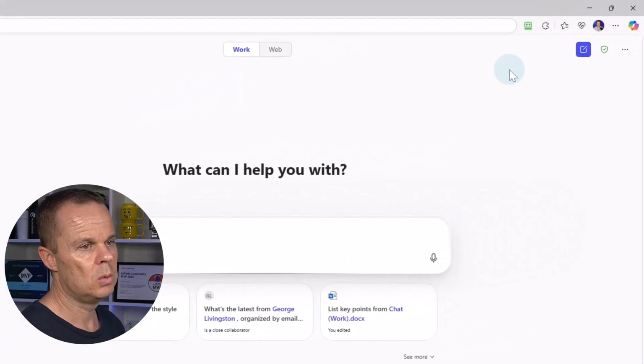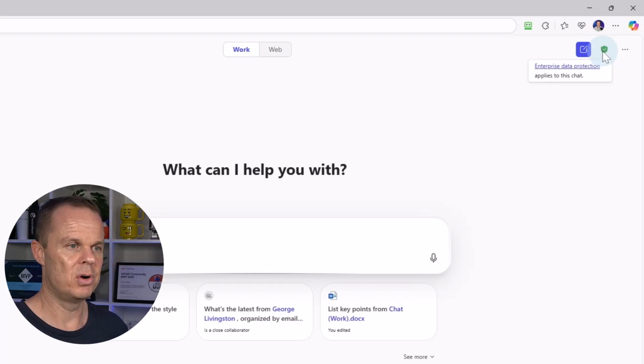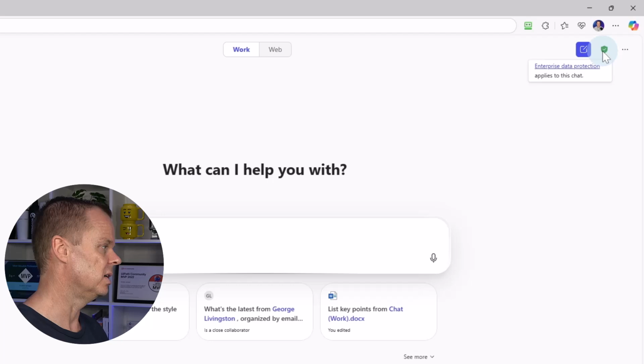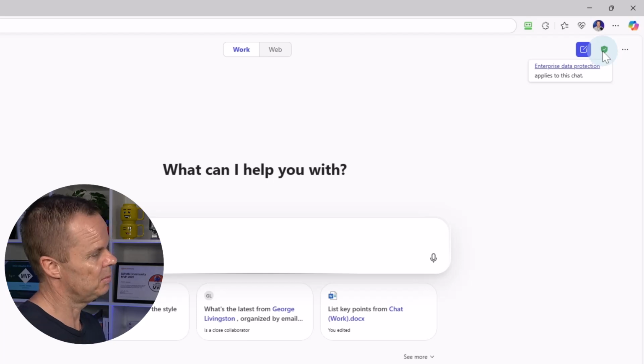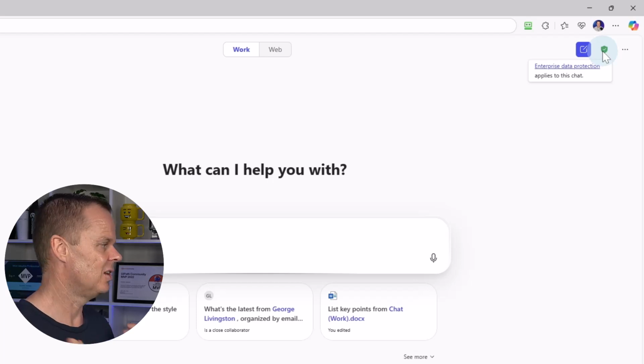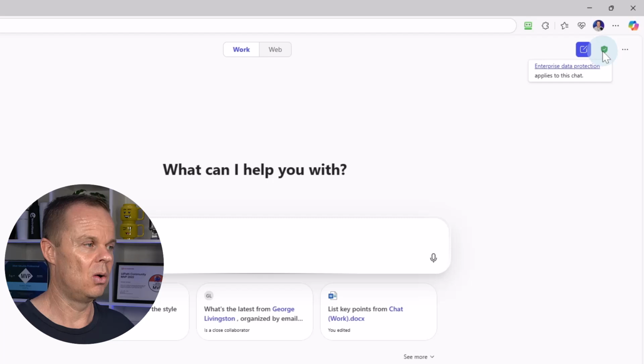When logged in, you will also see this little green shield, which is the Enterprise Data Protection Guarantee. Here we get encryption at rest and in transit, role-based access controls, and complete audit compliance logging, which are all enforced, so actually the same as in web.